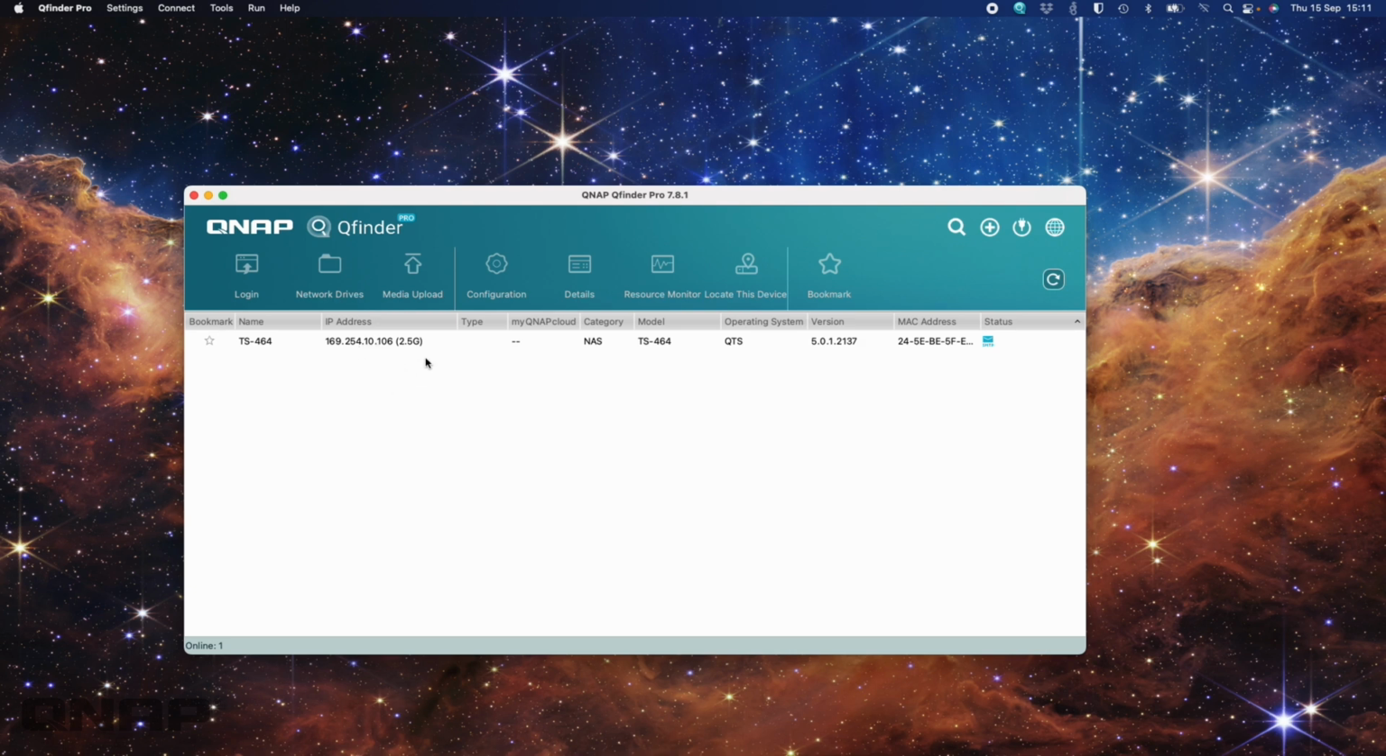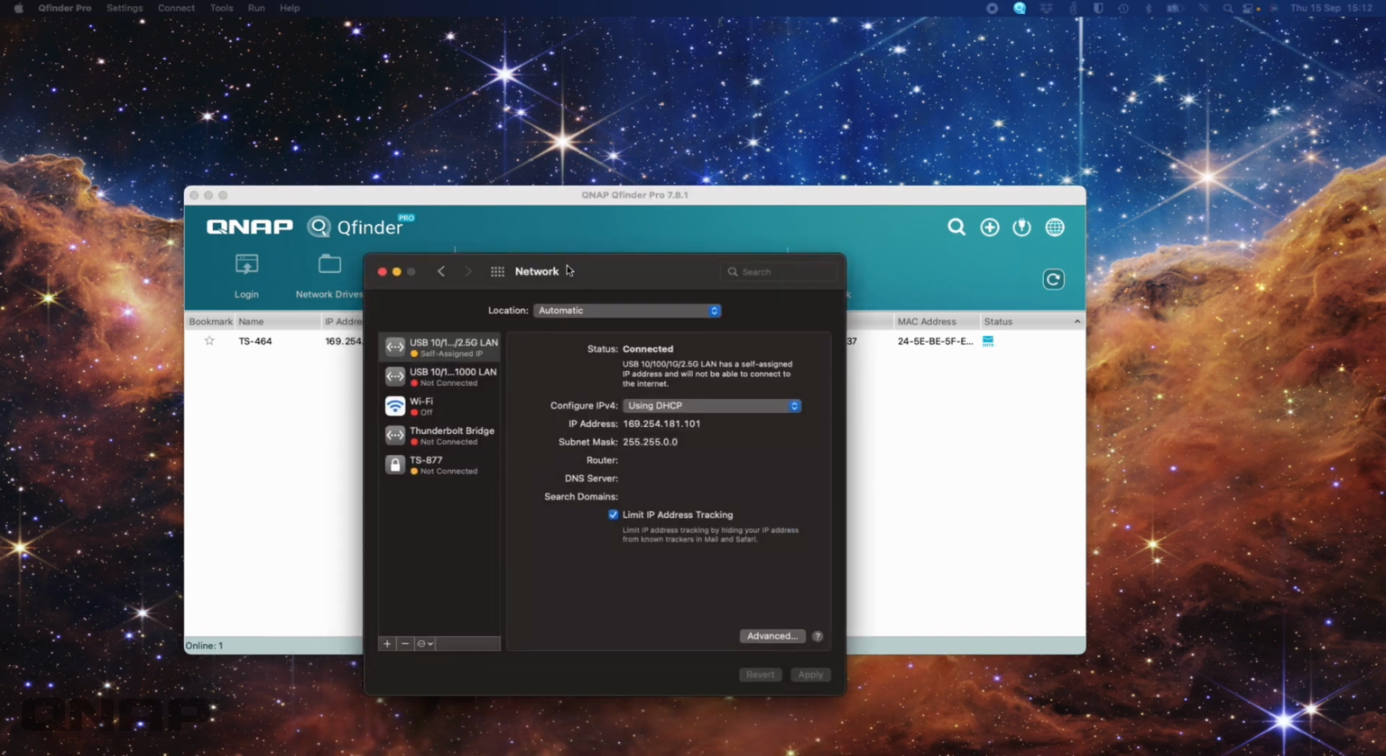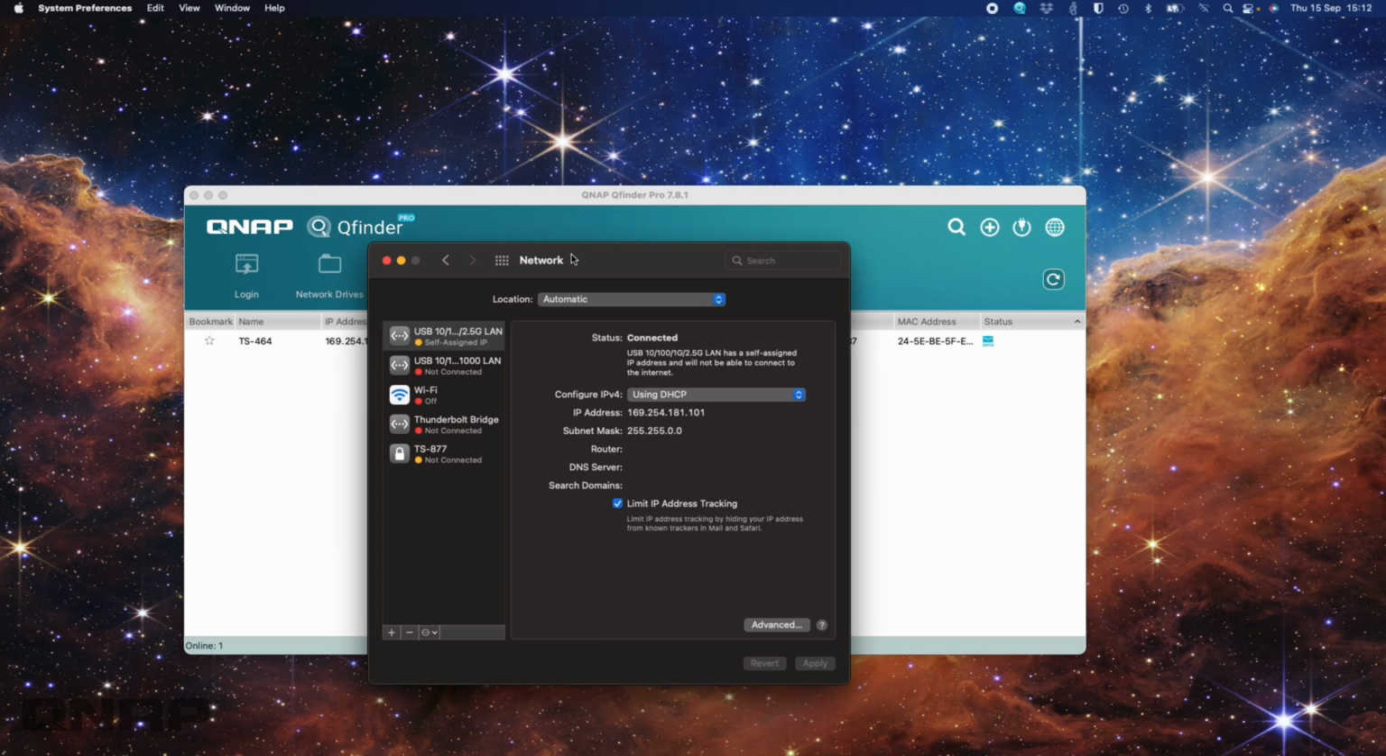169.254.10.106. So in my case, it's connected at 2.5G because I do have a 2.5G adapter in my laptop here. So it's negotiated at the full speed capable. Now, if I bring in my network configuration, so this is obviously a Mac, it would look very similar on a Windows machine. We can see that the USB adapter that I've got connected to my Mac here, it says it's a self-assigned IP address.